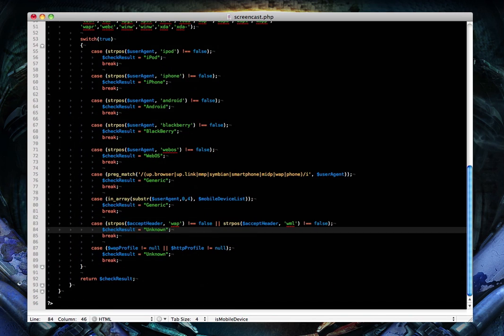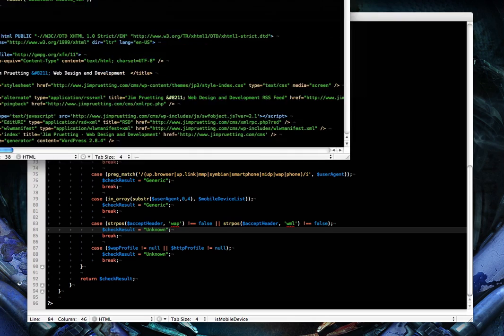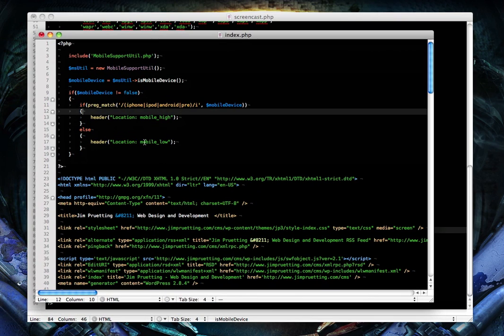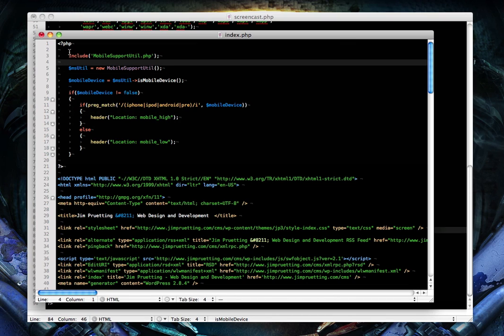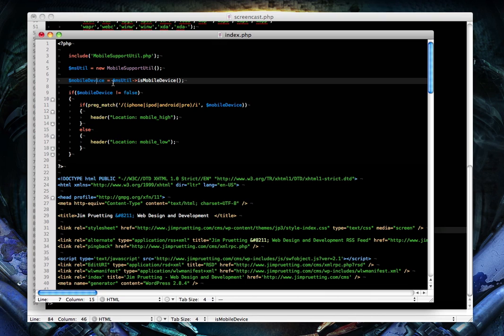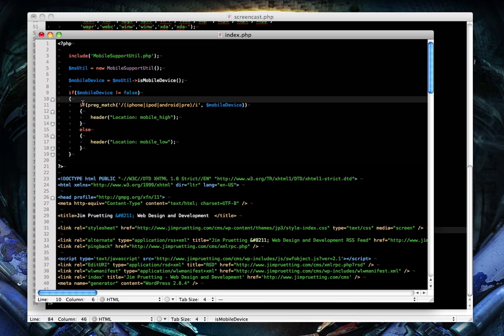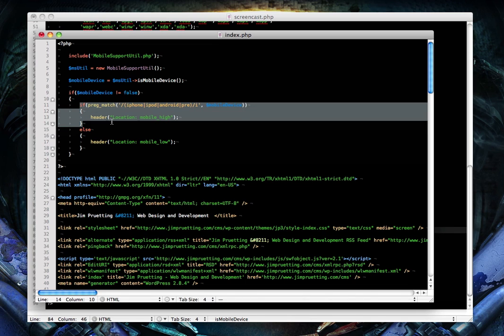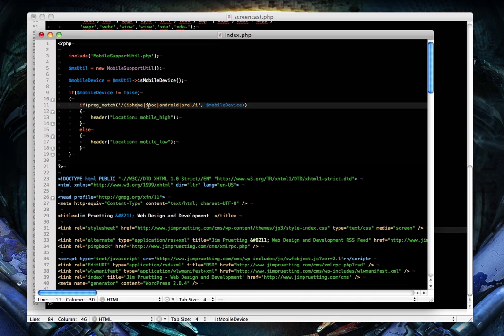Go ahead and save that, and then as an example of how to use this script, here's a demo index.php file. You're going to include the file we just made, mobile support util, create an instance of that object. Then I usually create a variable called mobile device and set it equal to that function that we created called isMobileDevice, which is going to return false or a string. If it's not false, we know it's a mobile phone. Then I usually check with another regular expression if it's an iPod, iPhone, Android, or Pre. It's a high-end touch device.